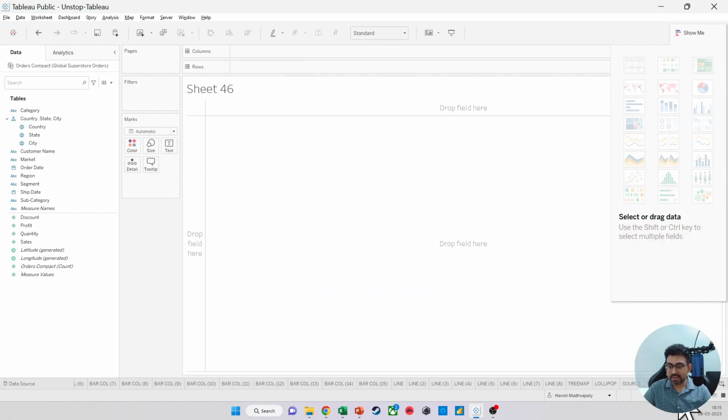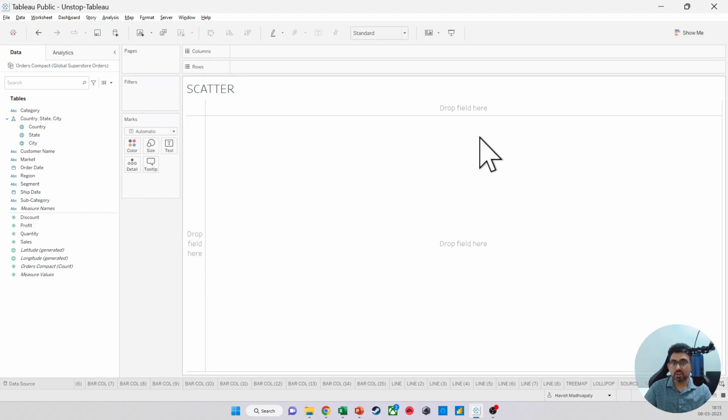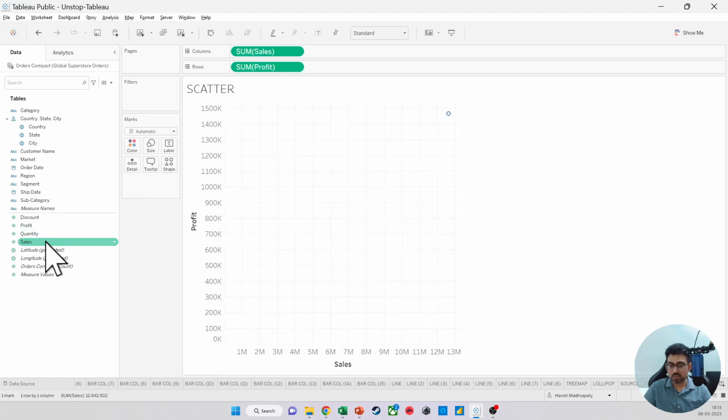I'll make a new sheet. Let's call this my scatter. Now the scatter can have two variables in it. So I'll keep my profit and the sales. So double click on both of them. The profit comes in the rows, which is the y-axis, and the sales in the columns, which is the x-axis.